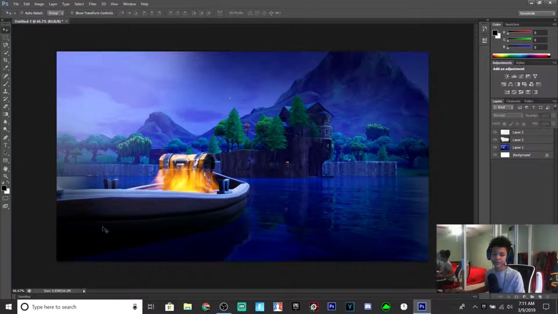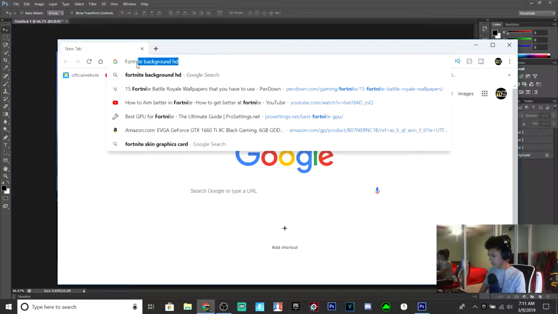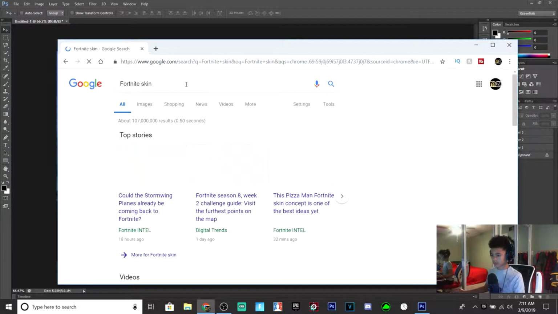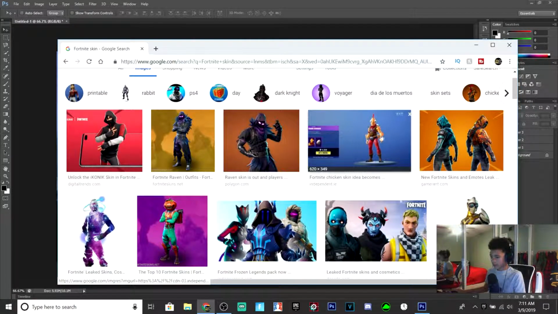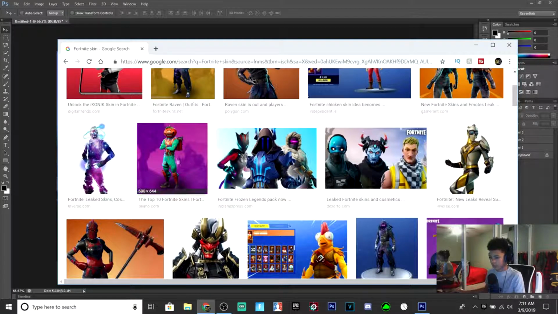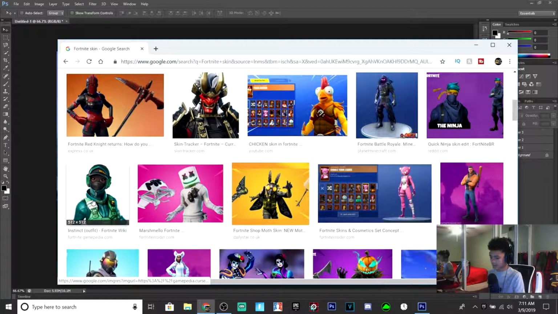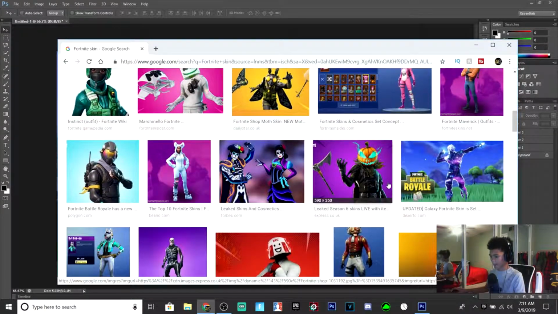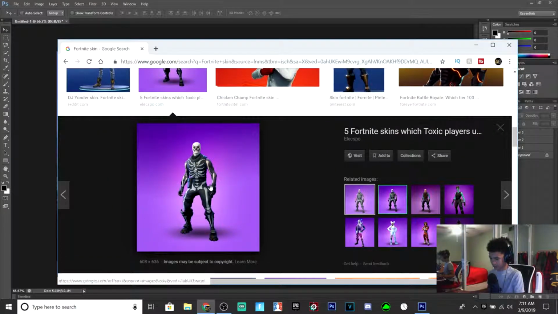Now you have an option, and I'm going to go with this option. Look up Fortnite skin, and images, and I'll just pick a random one. How about the Instincts? No, actually, just pick one that you like. How about Skull Trooper? Everyone likes Skull Trooper.